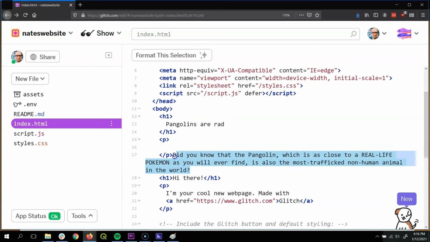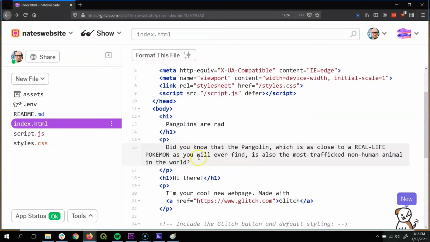So I'm going to copy, cut, and then paste, Control X and then Control V, so that all my text is in between the open and close tags of the paragraph. Again, let's preview it.